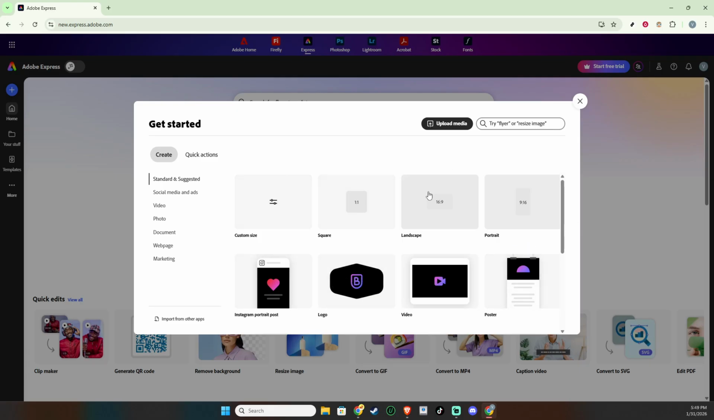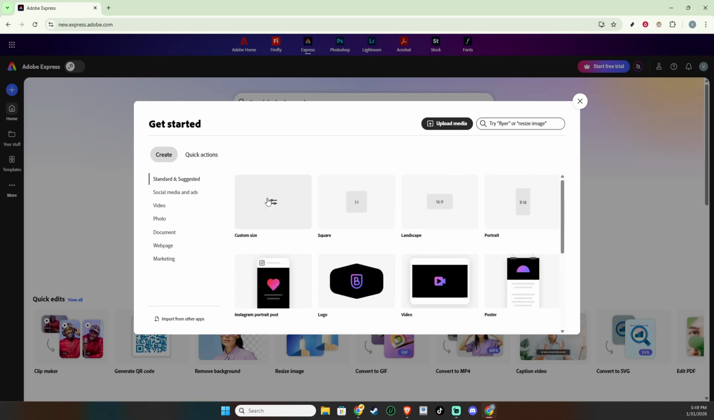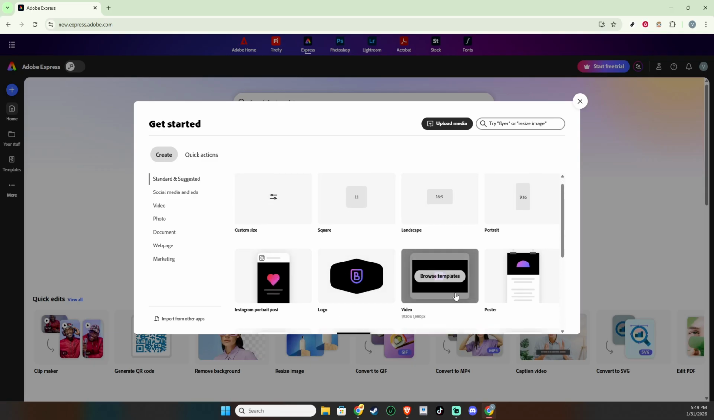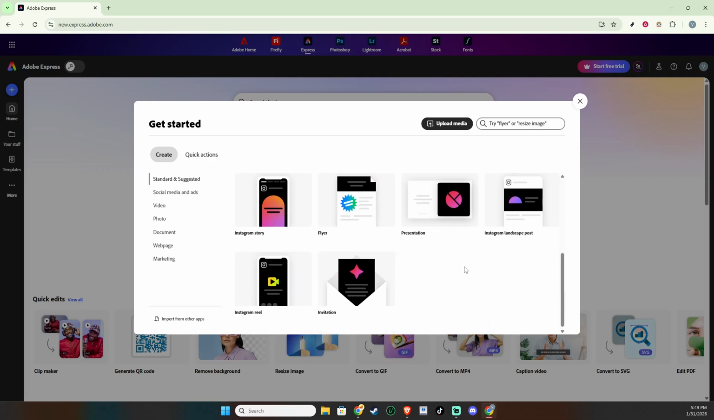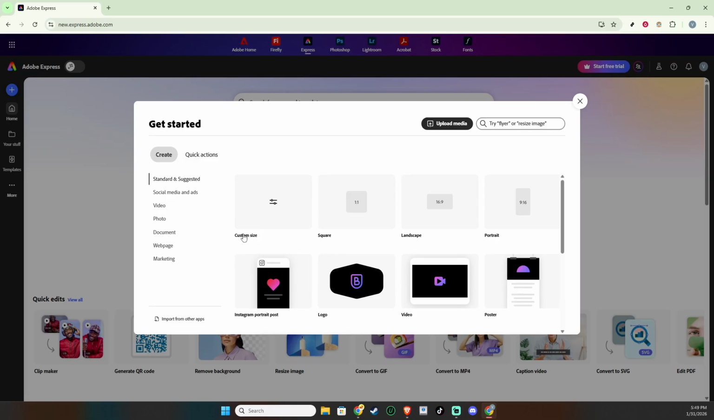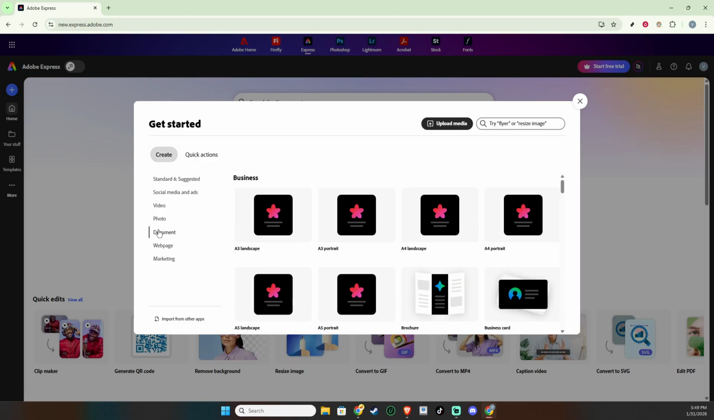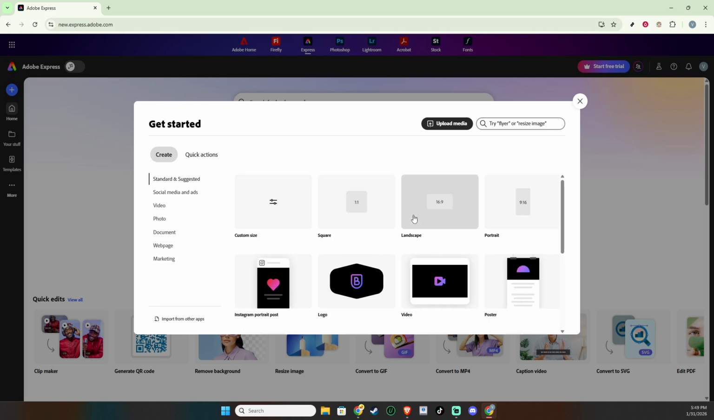Next, choose the type of content you want to make. You'll see options like post, video, thumbnail, or story. Picking the right type automatically sets the ideal size for the platform you have in mind, which saves you from awkward cropping later. If you're unsure, hover over an option to see dimensions. For example, a square post works well for many feeds, while a story is vertical. Select the format that best fits where you plan to share.